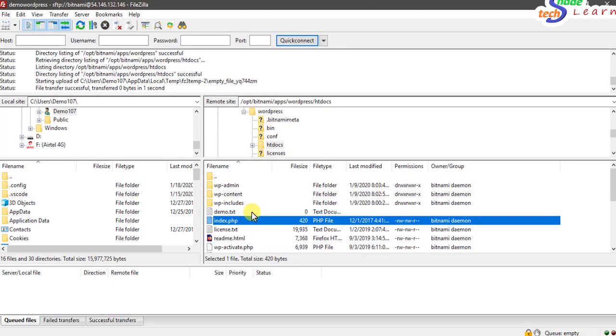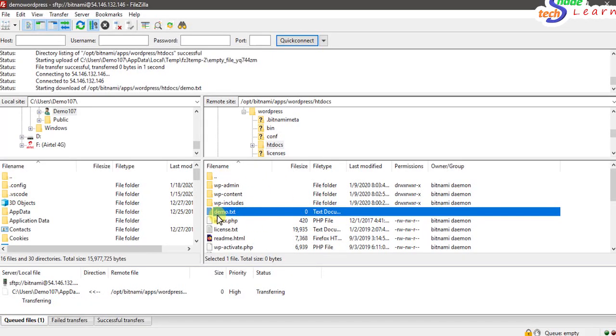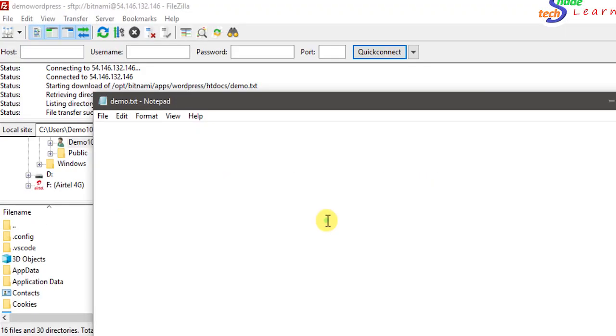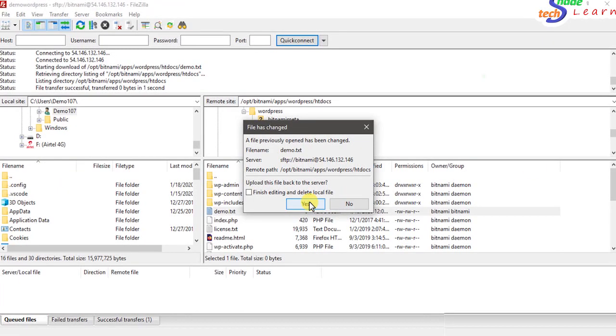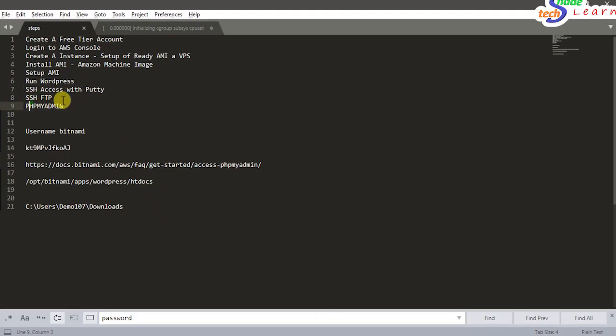So it's getting created. Okay, I will open it. View here. It's getting opened. So I will just write anything here. I will save it. Okay, it's getting uploaded here. So here we have successfully configured the FileZilla also. So we have successfully configured the SSH, we have successfully configured the PHP MyAdmin, and we have successfully seen how to access the FileZilla.